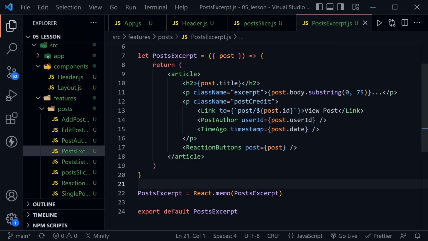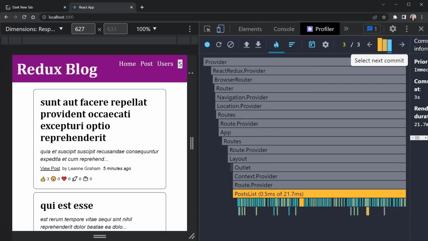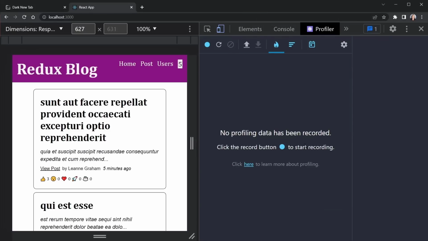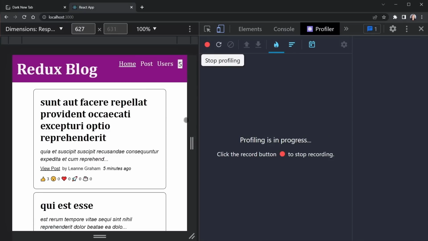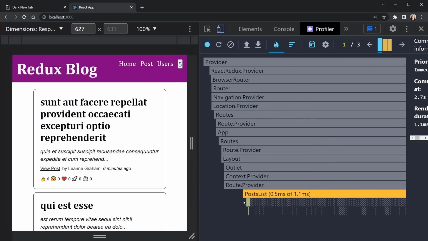So I'll just save that one change right there, and now I'll drag this back over. We'll go ahead and look at Chrome in the full screen again. I'll clear out our previous recording, and we'll go back home and we'll start a recording, and I'll click 3 more thumbs up, and now we'll stop the recording. And now look at our profile recording.